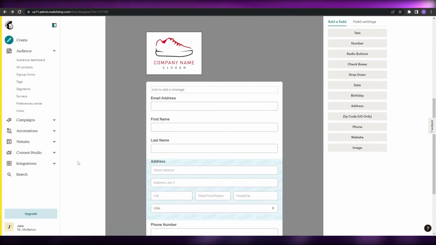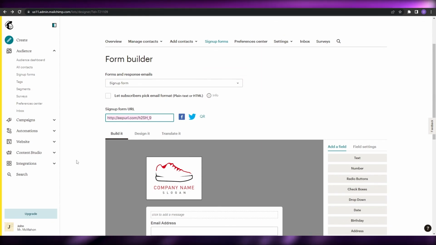So that is it. That's how you do it. That's how you create an email newsletter and a sign up page and how you add audience.